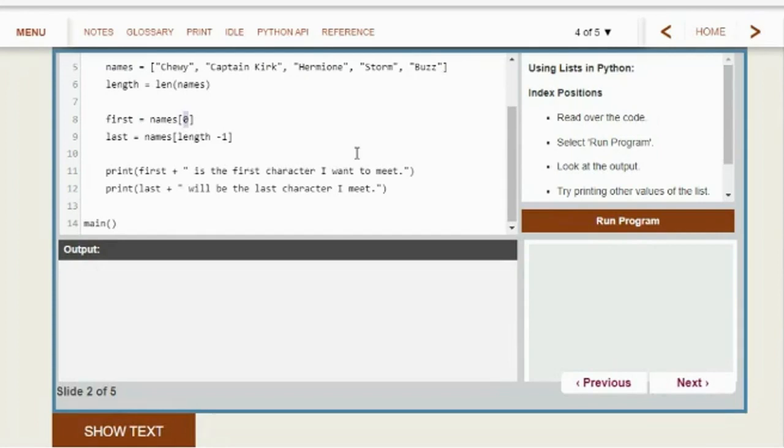It's just saying whatever the first thing in the list, make it equal to first. And then last would be the length minus 1. Now, why do they do minus 1? Because the length is 5 characters, right? We know there's 5 names in there. Yeah. They have to do minus 1 because there is no number 5.